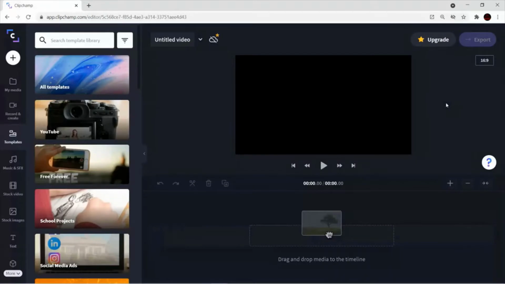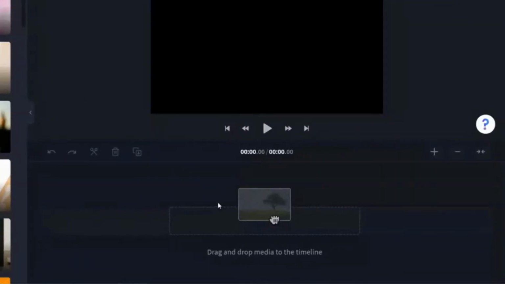On the bottom of the Viewer Terminal is the Timeline. On top left of the timeline, you have your undo, redo, split, delete, and duplicate. On the right, plus is to zoom in the timeline, dash is to zoom out, and the last one is zoom to fit. I know this is your first time and you are confused. Don't worry, we'll be discussing these with examples in just a moment.